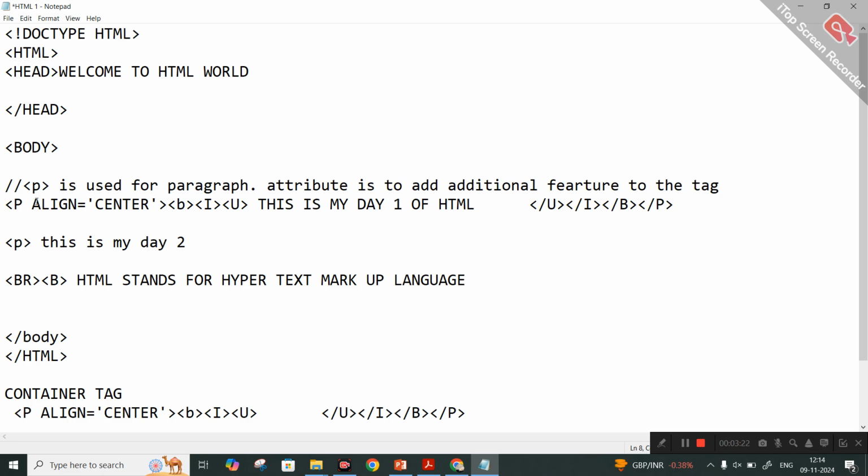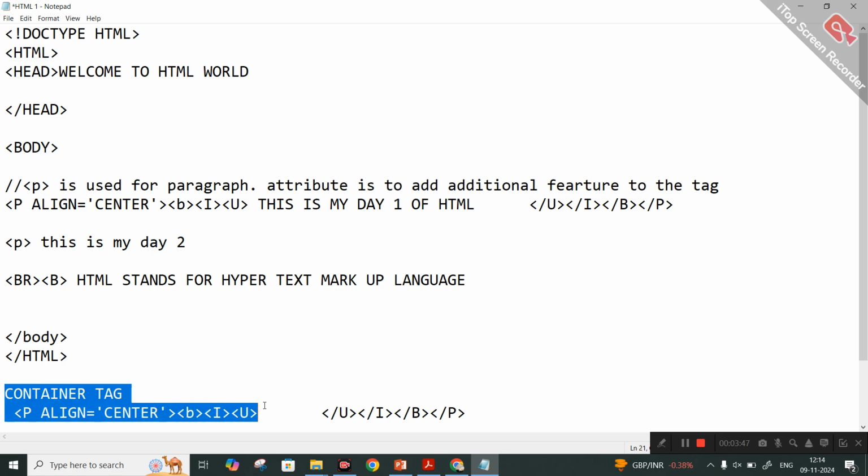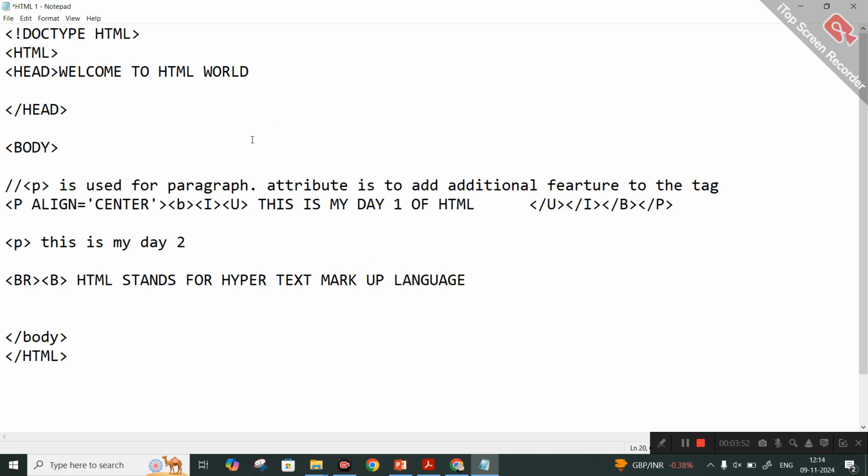Next is P. P is a paragraph text. If I want to show the text within the page, within the paragraph form. Okay. And align, this is the attribute. I will not give alignment, even then it will show me the content this way. Okay. Now this is my day 2 and whatever is written here. BR for the break. Okay. Now this is the container tag, no need of these. I'll just close it. I'll just delete it. Okay. So this was actually the main structure.